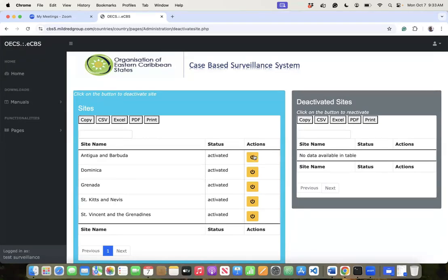You can just click on this button to deactivate the site, so that while it doesn't display on the drop-down menu for new records to be entered under that site, you still have all your records for that site. Let's say, for instance, you need to make reference to a report from 2018, but in 2020 this site was already deactivated. The surveillance officer should still be able to get records from that site during their time of existence.